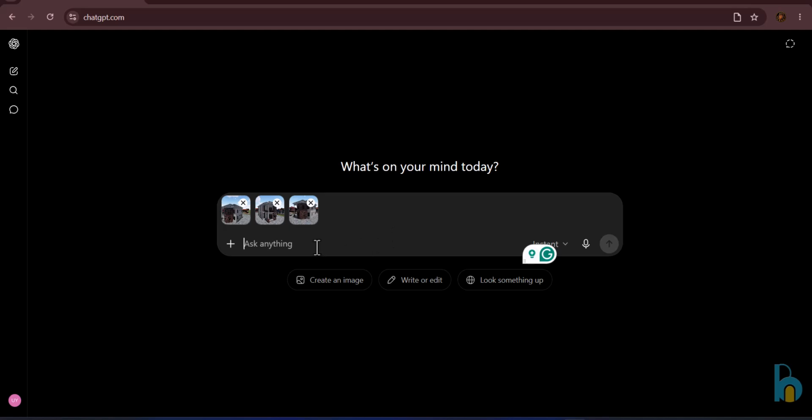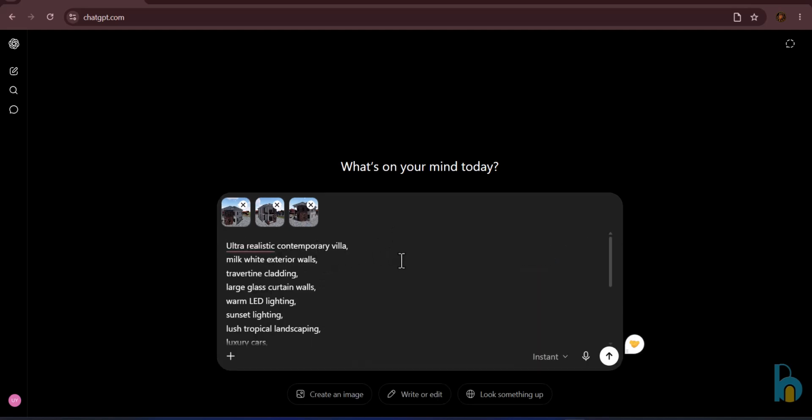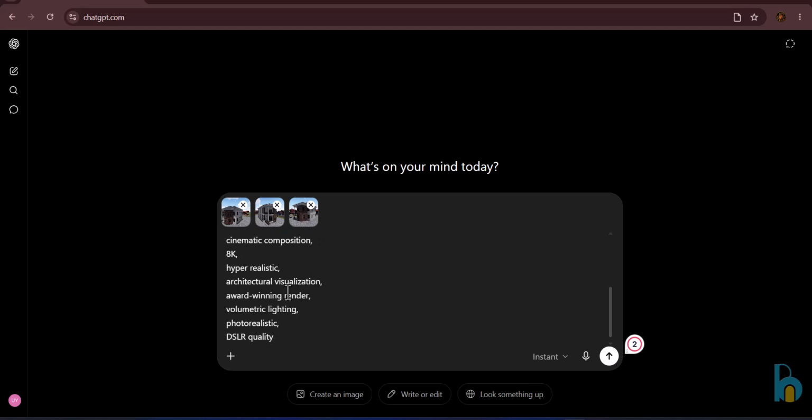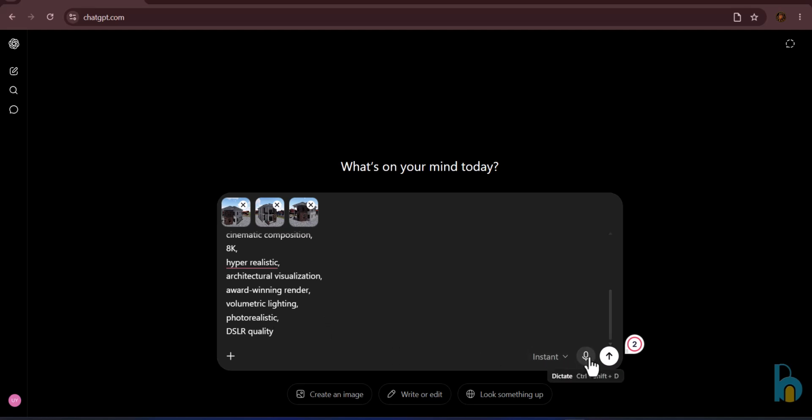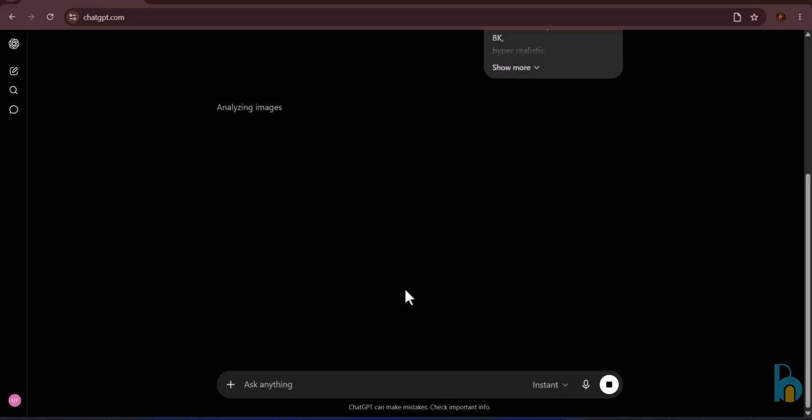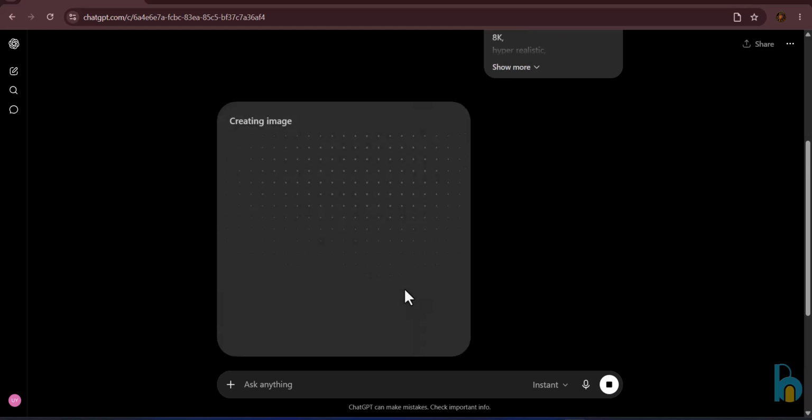So I have my prompt. I'm going to paste my prompt. Here you can see: ultra realistic contemporary villa, white milk color exterior walls, and so on. I'm going to be editing the prompt, and I'm just going to test this. So I'm going to click on send prompt and wait for the result. Let's see what AI is going to create out of this.